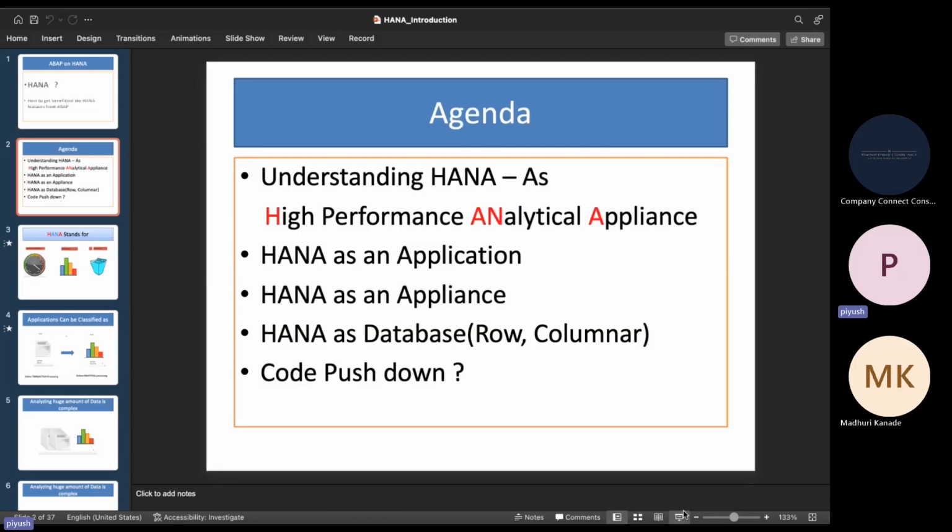See the full form of HANA. HANA is nothing but high performance analytical appliance. So what exactly is SAP doing? SAP is calling their database an appliance. Appliance means SAP has done innovation in both the areas.